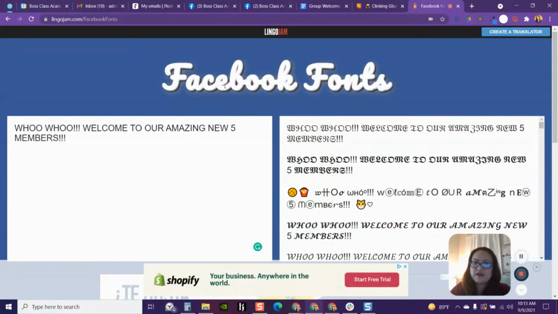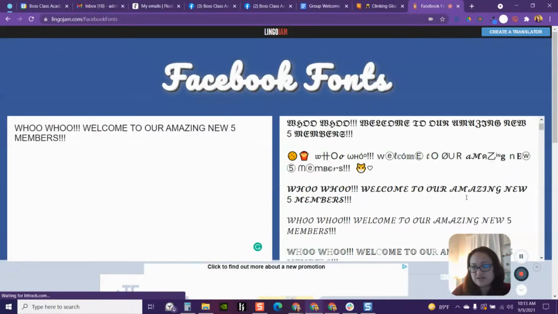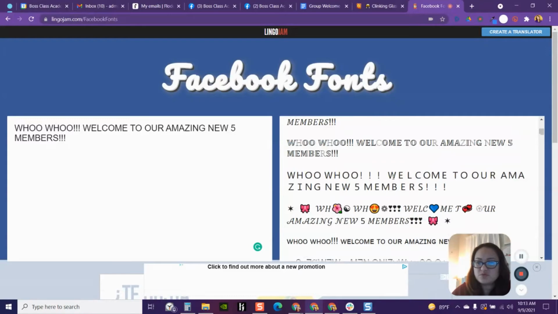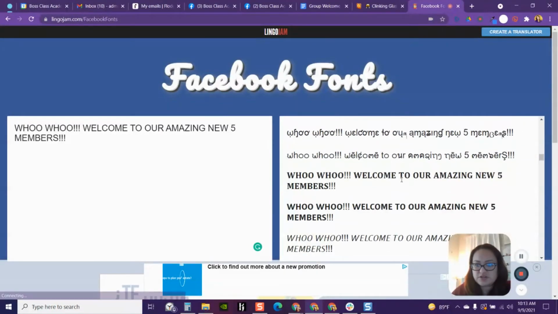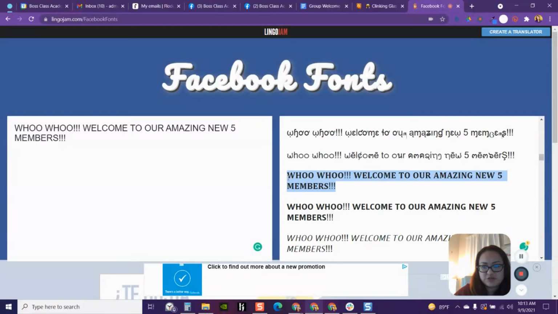Now you see where Lingo Jam puts the sentence that you put in the box to the left. It takes it into the right and shows you what the text would look like. I'm going to scroll down and let's find the one I like to use. These are the two that I like to use the most. This is actually the one I'm looking for.